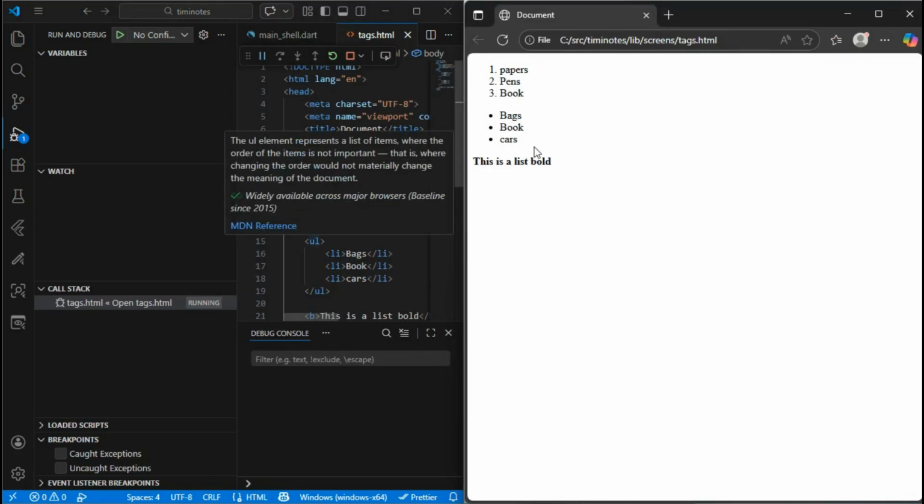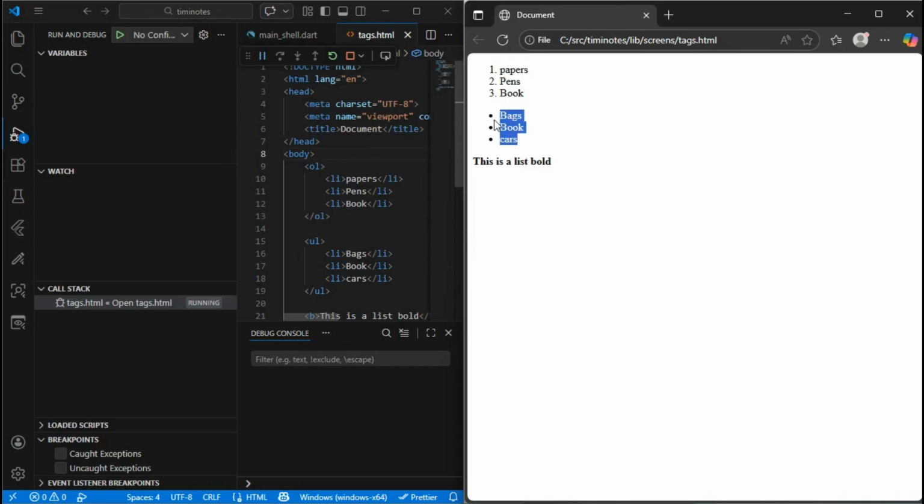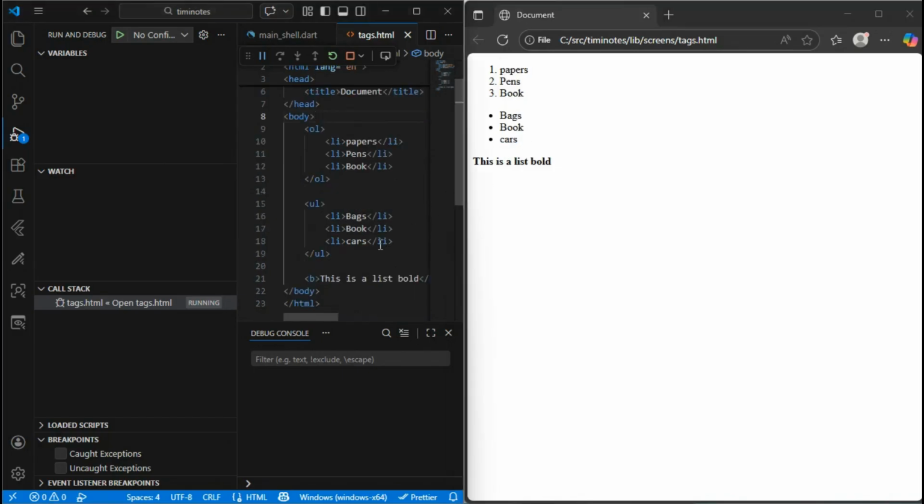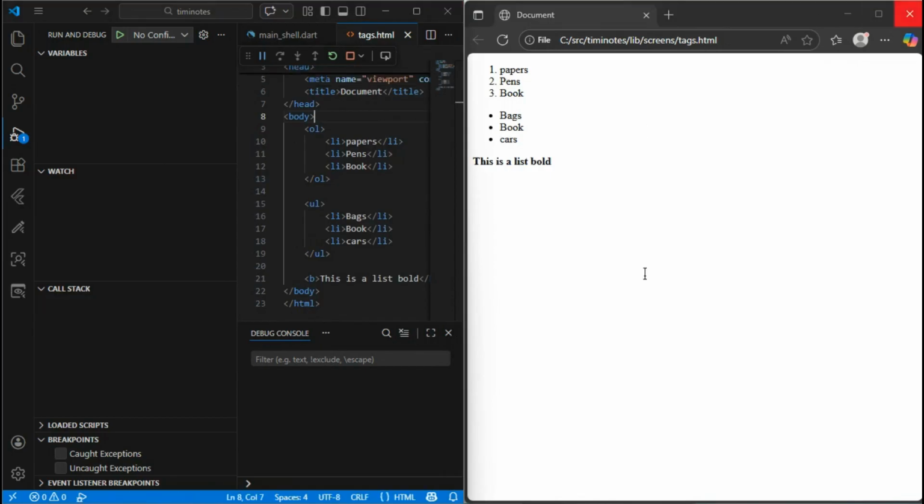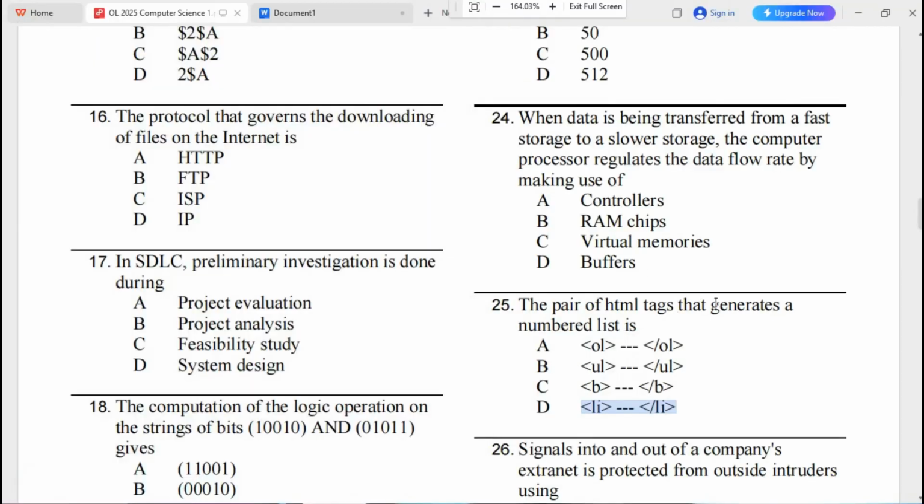The next is an unordered list. You see it returned just bullet points of items. The items were not ranked to anything, it just returned a bullet list of items. And the last tag was the B tag. The B tag simply returned a bold text, as you can see here. So yeah, that's how all the tags in the options work. So for question 25, the tag that generates a numbered list was the ordered list tag, which is OL.